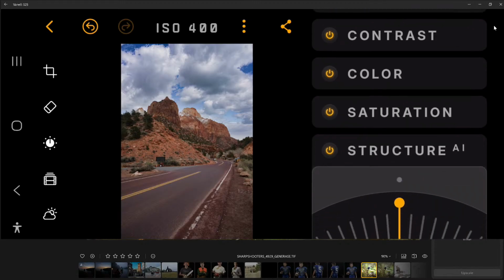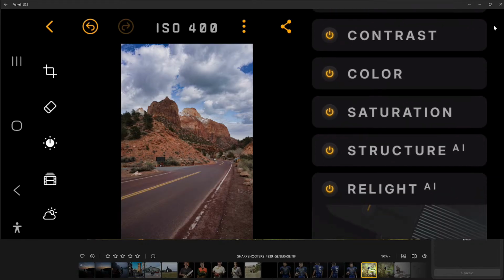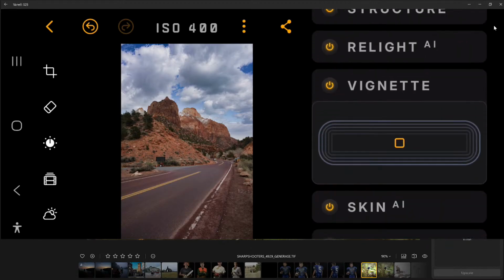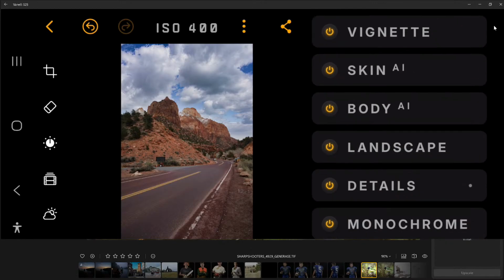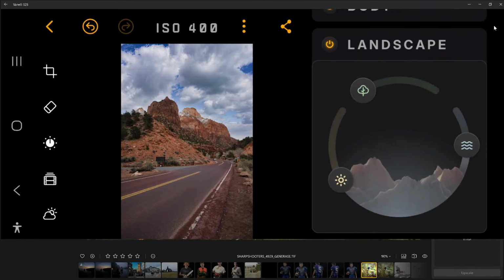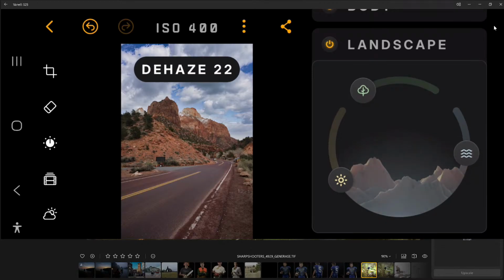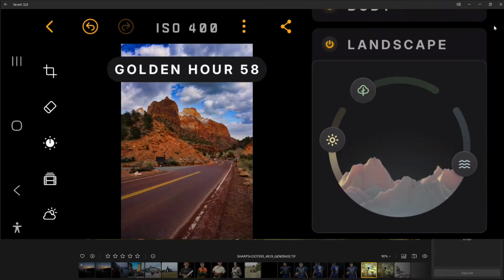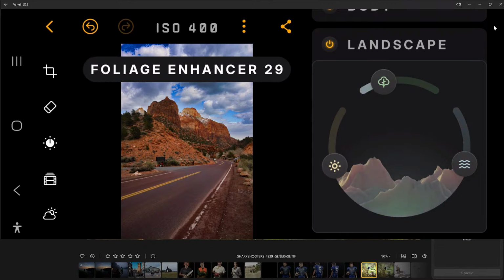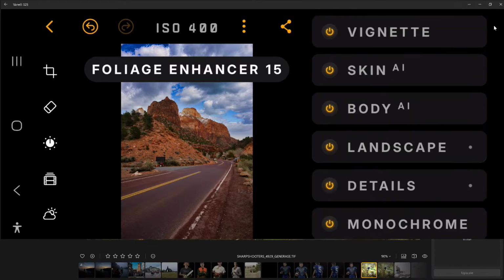Now we do have a landscape tool, or section. Let me close these out here. If I click on that, let's see what it's going to do for us. That's going to work on the dehaze. Ooh, look at that. Look how that's adding a nice golden hour look to it, and to any of the foliage. All right, so I have that set.